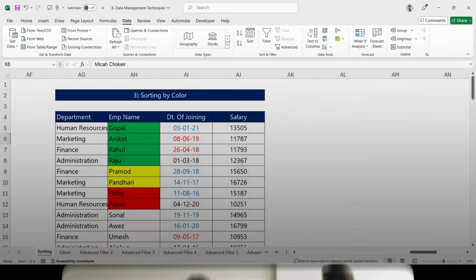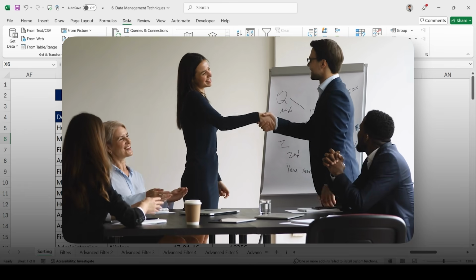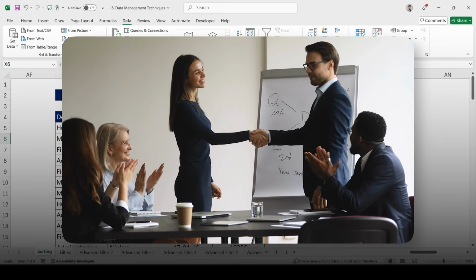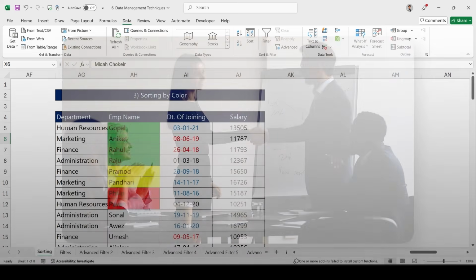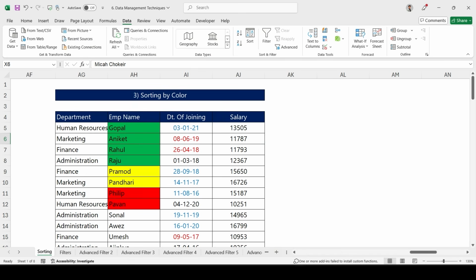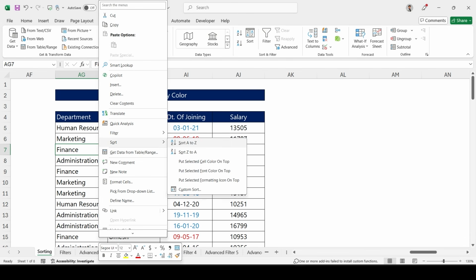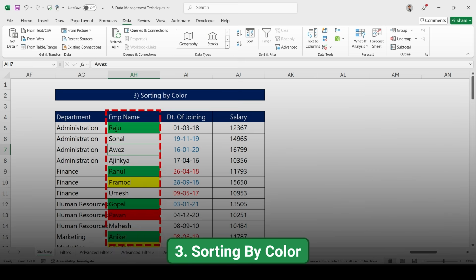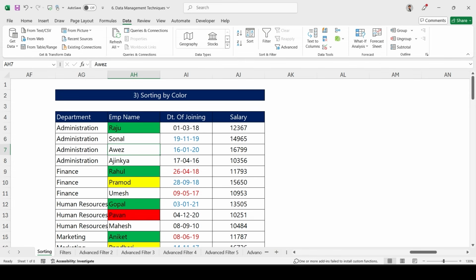Now when the time of promotion comes in the company, or if you want to give some incentives, or if you want to send some goodies to those people, we want the green color highlighted people on the top, okay, the red color highlighted at the bottom. So first let me disturb the data, right click, sort A to Z. I'm just disturbing that data, and if you see, the green color is in between. So how do I bring the colors on the top? So the topic here is sorting by color. We keep the cursor here, and then right click on this place.